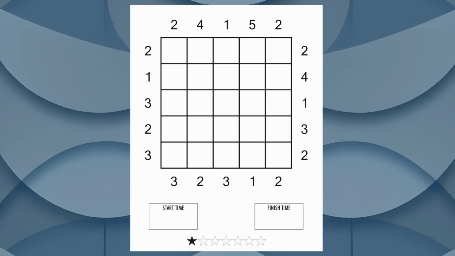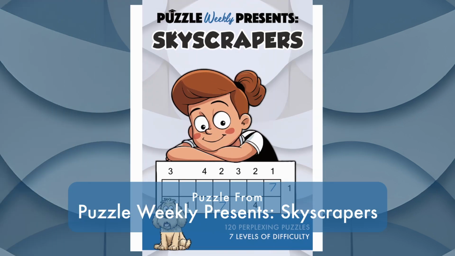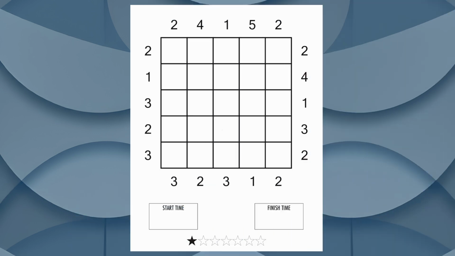So that's the objective. Let's look at how we actually solve one of these puzzles now. We're going to start with this one. It's an easy 1-star puzzle, slightly larger. This is a 5x5, so we're looking to fit in numbers 1 to 5.